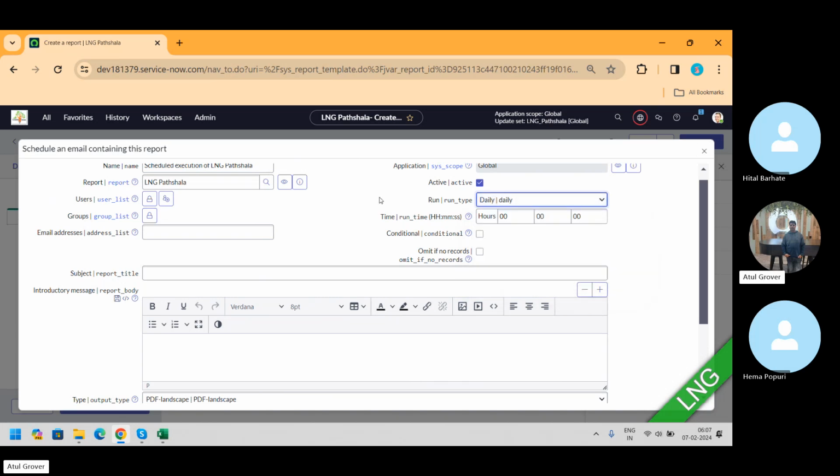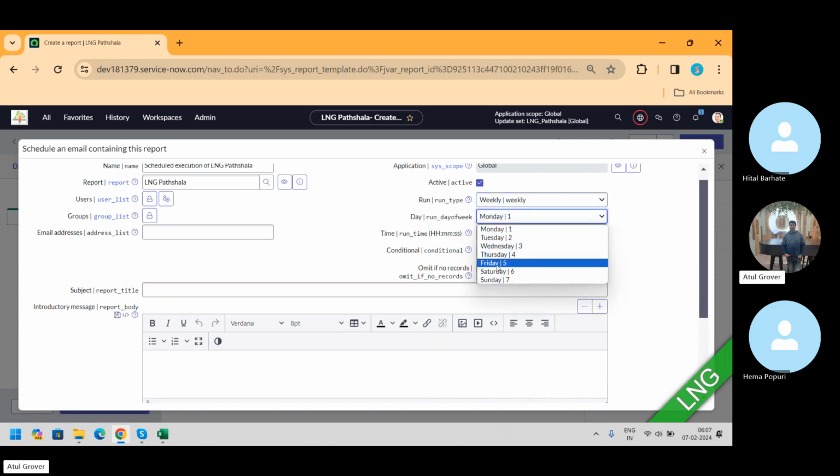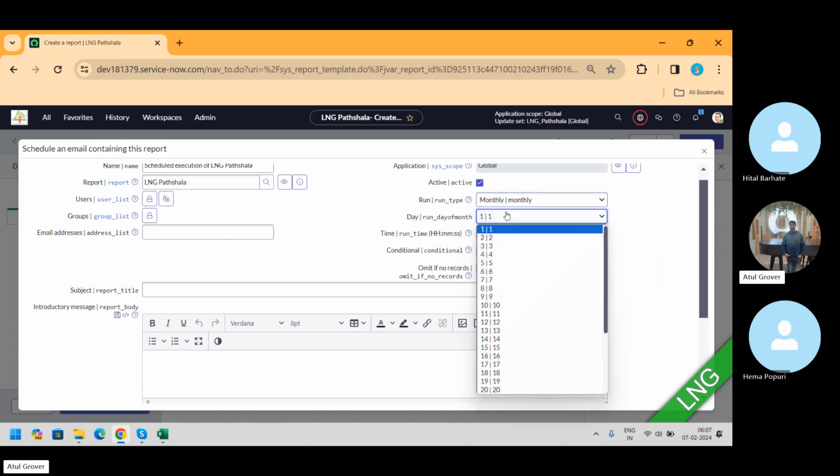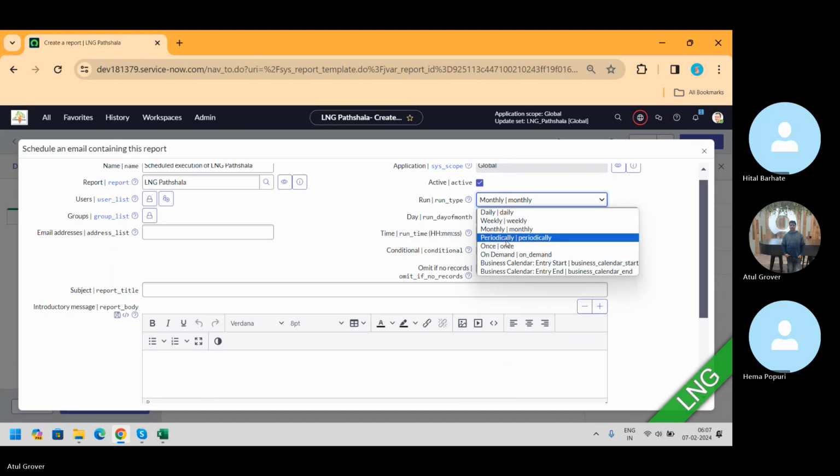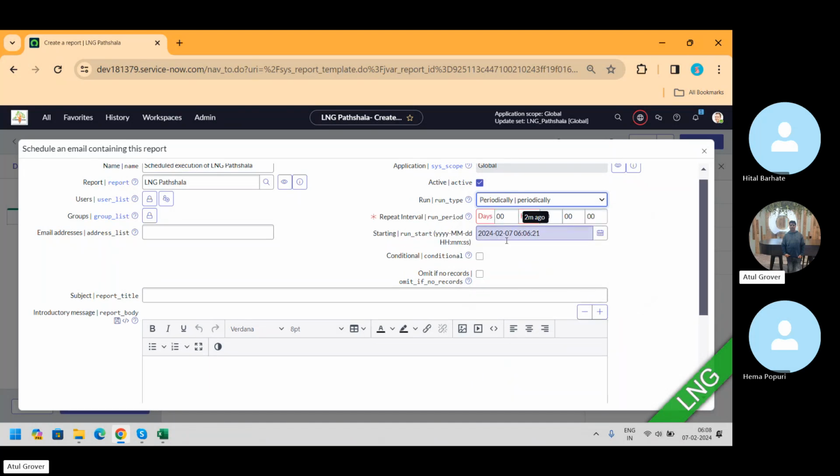Now see the beauty of ServiceNow. If it is daily, what time do you want to send it? 24 hours, 23 hours, 10 hours, 10 minutes, or this. Weekly, which day do you want first? Monthly, which day of the month do you want? Periodically, after 5 days, after 10 days, after 17 days, after 20 days, you can put the days, hours. I need this report after 14 hours every time. You can decide it.